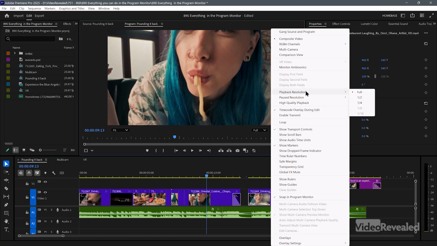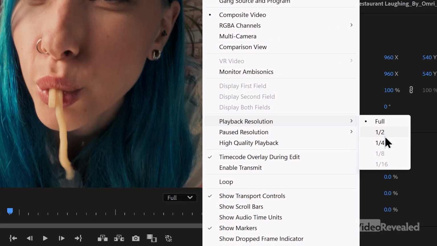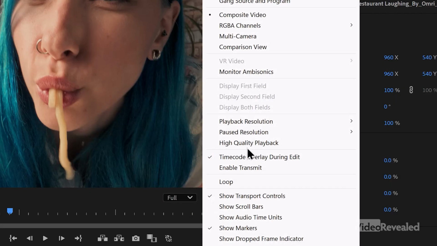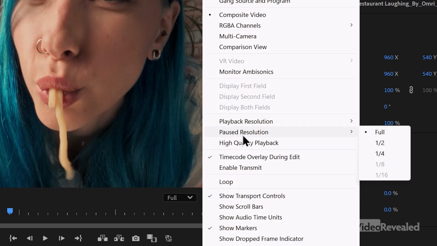Playback resolution. Here you can change the playback resolution. Maybe if you're working with something like 4K or 6K, you can turn this down. Right now you'll see full right over here and full here. If I turn this to a quarter, it changes here. So they're both connected. Playback is connected to that drop-down menu. Pause resolution is full. This makes sense just to leave it on. Anytime you hit pause, you'll be able to see the full screen resolution.